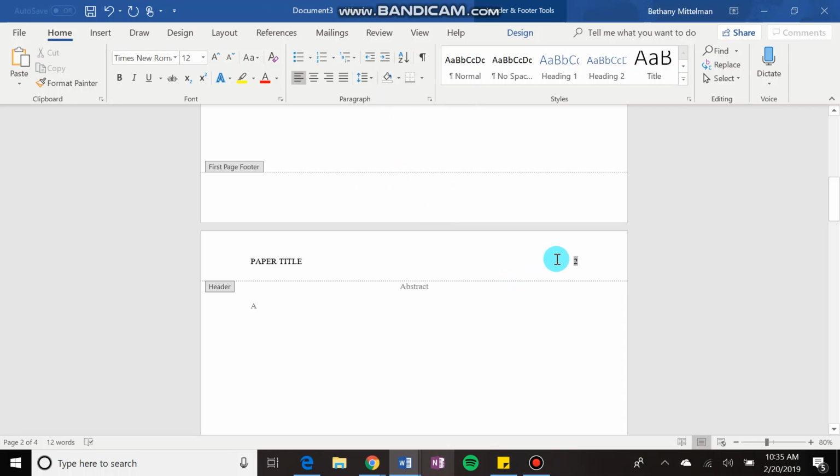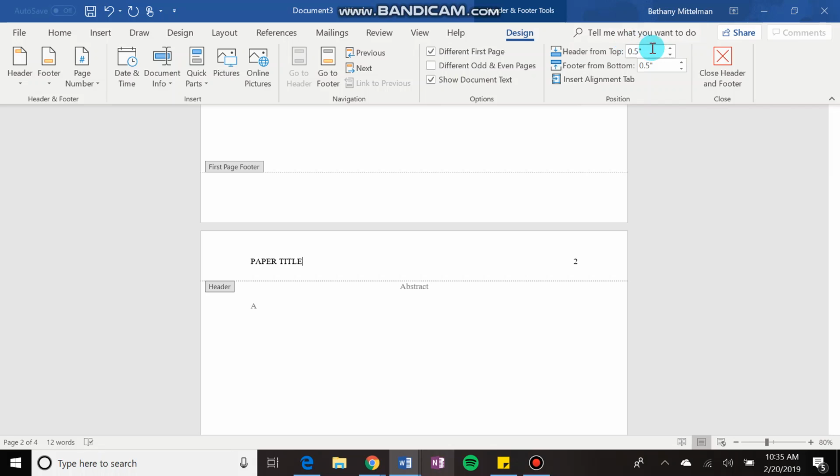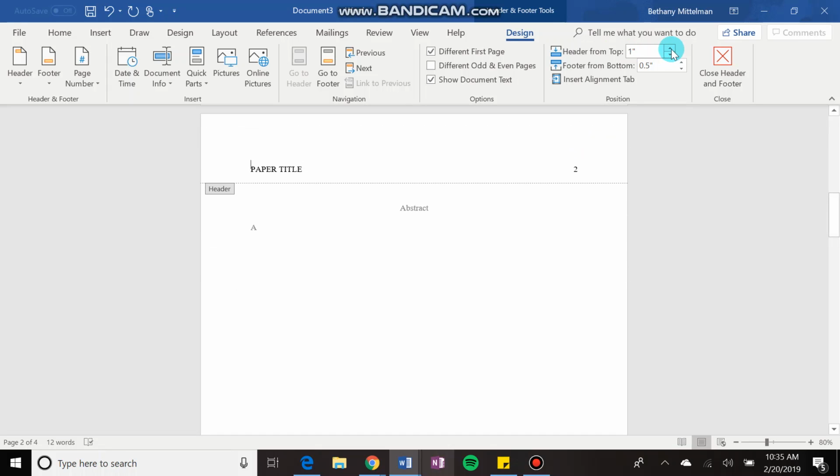Now, if your paper title is a bit longer, then you might end up with something like that when you change the font. All you need to do is put your cursor here and backspace, and it should be fine. So if that happens, just reduce the amount of space between the title and the page number, and then that should be good. The other thing that Dr. Steimer mentioned that I haven't done before is changing how much space is between the header and the top of the page. So if you go to design, they actually make it easy. Where it says header from top, you want to change that from 0.5 to 1.